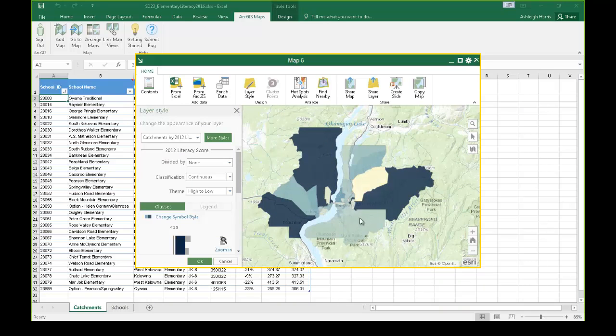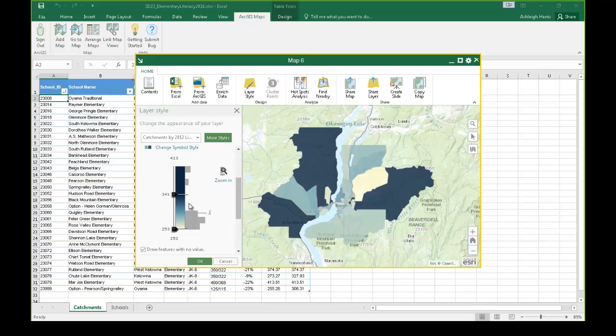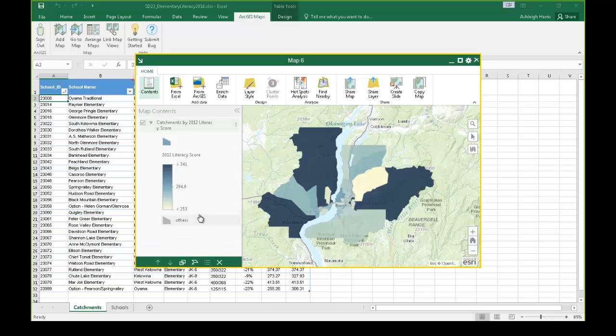So here's my boundaries that we saw in ArcGIS Online, and now it's been color-coded to show that variable for 2012 literacy scores. I'm just going to scroll down here and show you that it's giving me a classification system that's suggesting how I should show this data. So I'll click OK here.